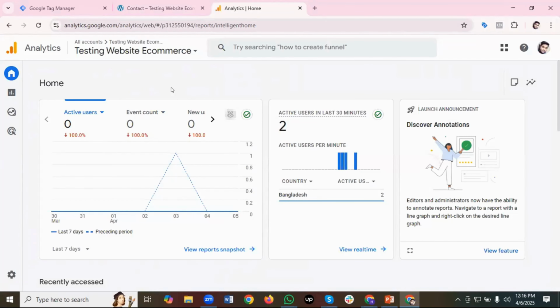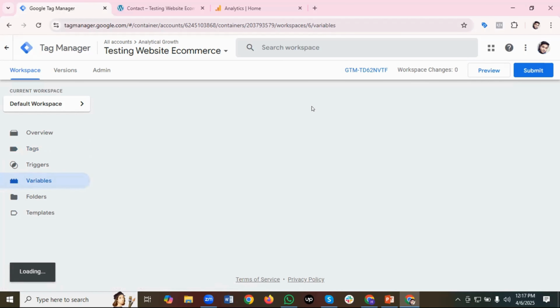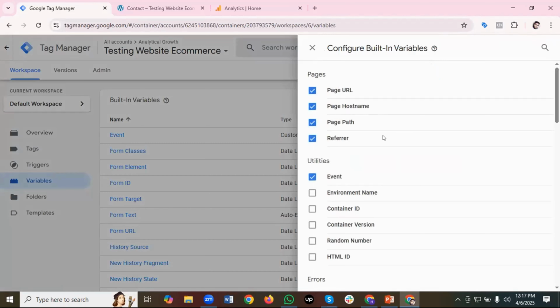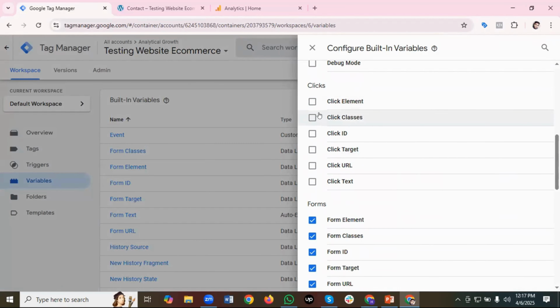This is our GA4 property, and we have already created a tag manager account and set up the page view event and Google tag for GA4. First of all, let's go to the variable section and enable some built-in variables. I'm in the built-in variable section, so I'll click on configure. Then in the click section, we have some of the built-in variables like click element, click class, click ID, click target, click URL, and click text.